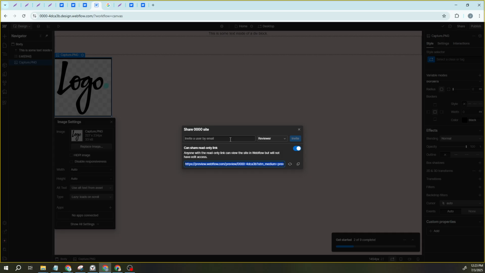And there we have it. Follow these steps, and you'll be sharing your Webflow project like a pro. I hope this guide helps simplify the process for you.